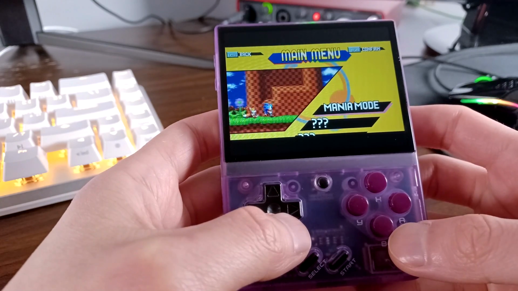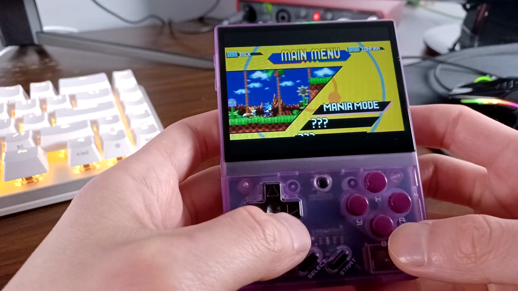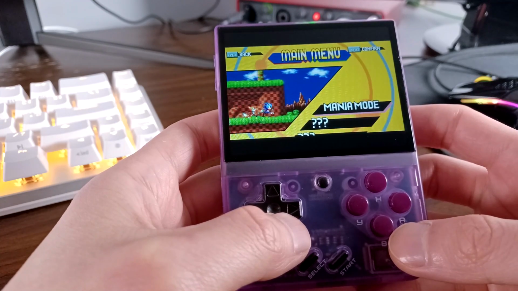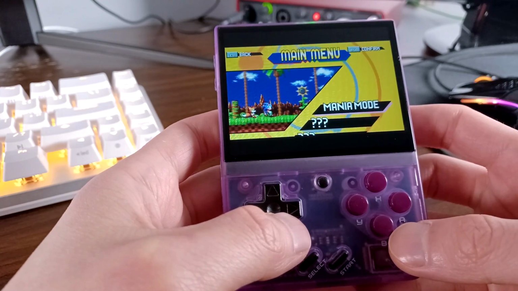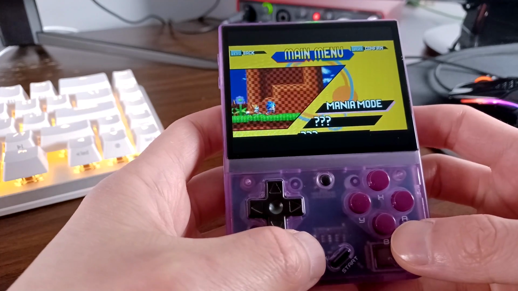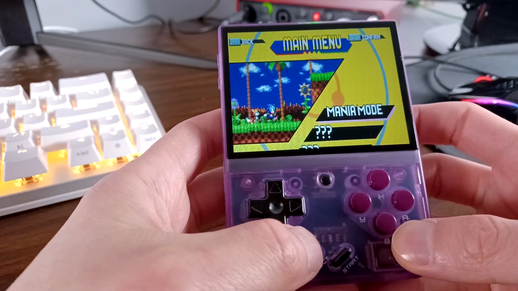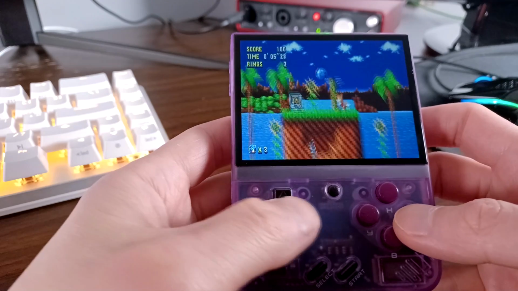This is how the game normally looks. It's in a widescreen aspect ratio, which isn't very ideal. You have two options if you don't like widescreen. The first is to press select and R1 to stretch it to full screen. This is how the game looks stretched.